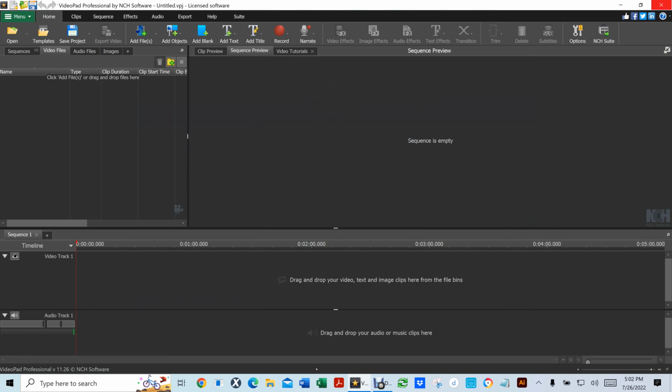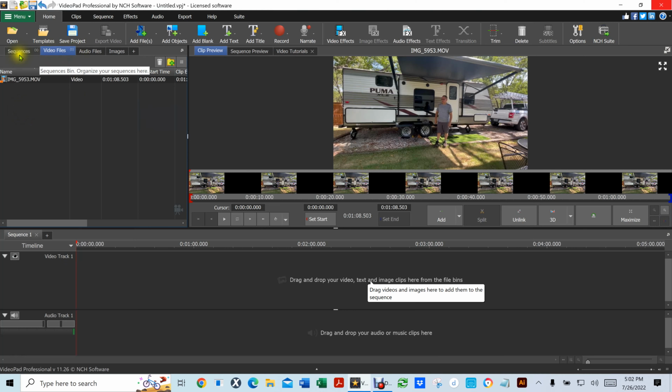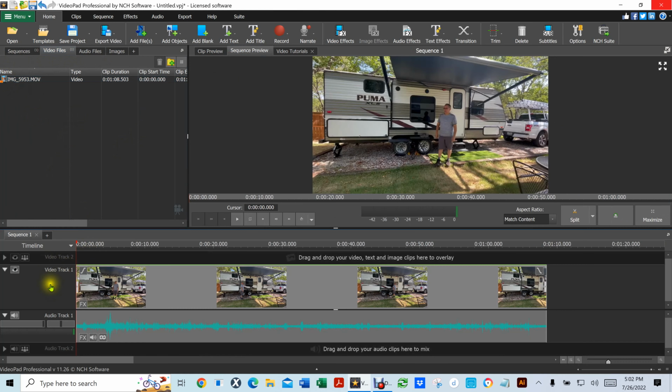So I have this on my desktop. I'm going to grab this video and just place it right here where it says videos. I don't care if it says sequence, audio, or image. Once you drag it in this location, the program knows exactly what folder to put it in. I'm going to grab this movie and I'm going to put it in the timeline down here. So if I drag it, I'm going to stick it in video track 1. So this is the video that I recorded earlier.